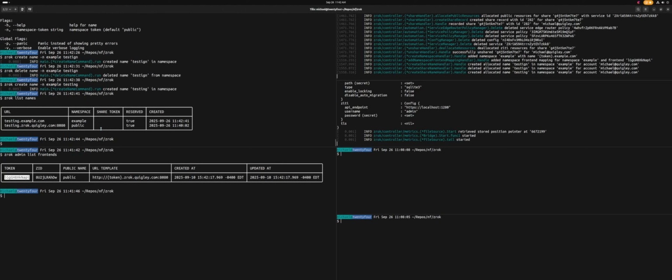And now I own both of those. I own testing in both of those namespaces. And I don't have to have any environments, I don't have to have any shares. That's all gone. So all public shares, all shares in zrok v2 are ephemeral by nature.